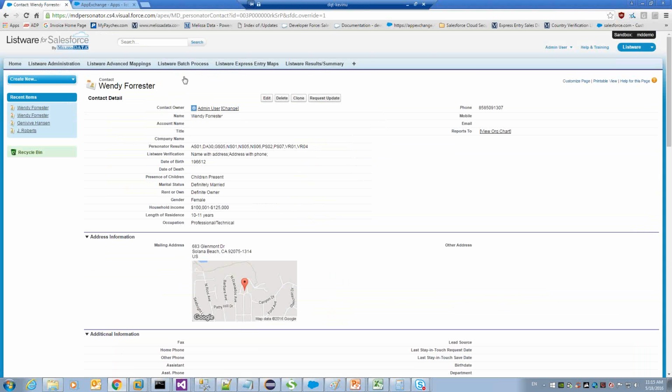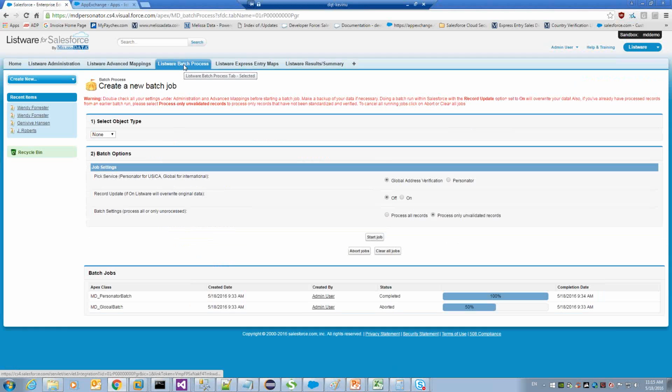So you'll see this tab up here, Listware batch process. One way you could batch process a bunch of records is by creating a new batch job. Basically here, you pick which object type. If you had the enterprise key and you put that in the advanced mappings tab, then you would have the selection for all your objects. But right now, we have access to these 3 types of objects. So you pick your object type, contact. You pick your service. The one we're focusing on today, again, is Personator, basically the US component of Listware.